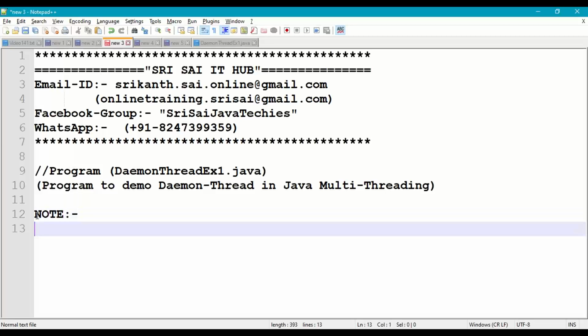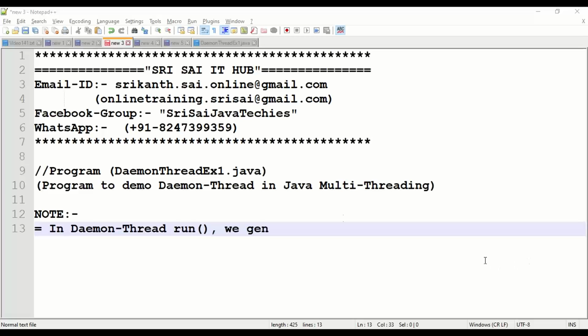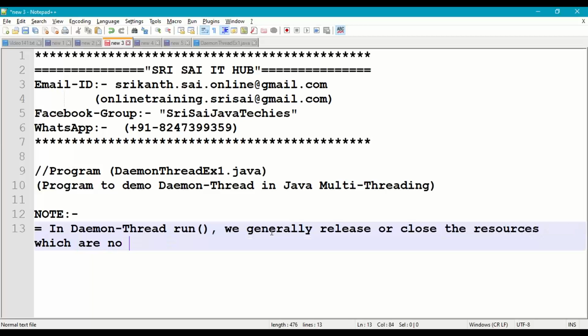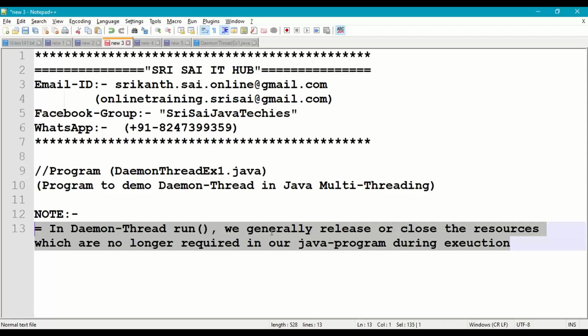So the note point goes like this. In the daemon thread run method, we generally release or close the resources which are no longer required in our Java program during execution. So this is what the daemon thread run method does.